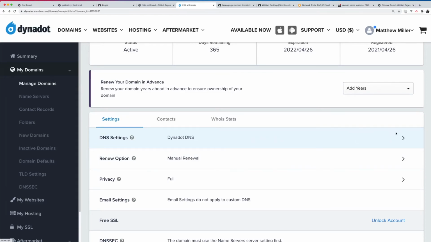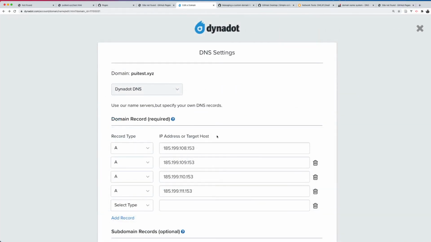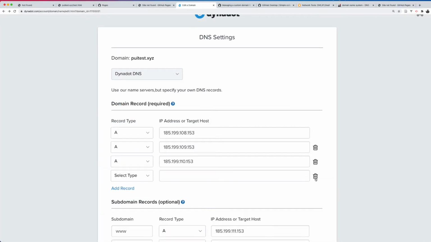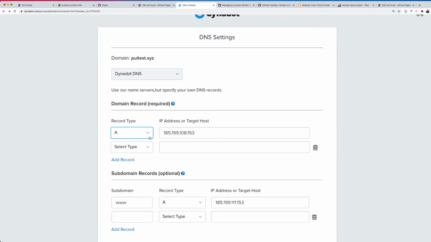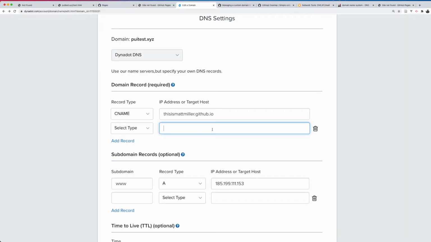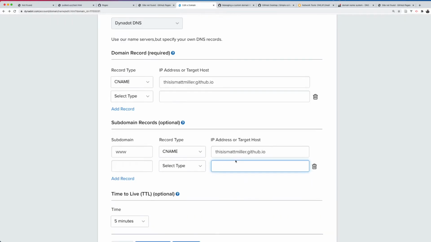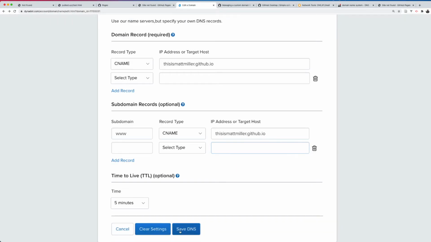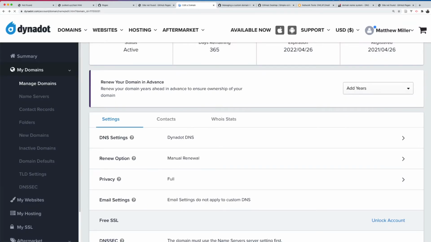We're going to go to DNS settings, and we're going to delete these that we just added. I'm going to change this to a CNAME and my username .github.io. I guess we'll change this as well to that. So save this DNS and we'll give it a few more minutes again and we'll see if it works.